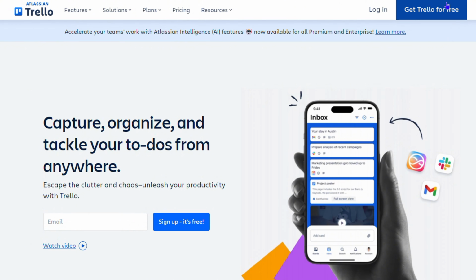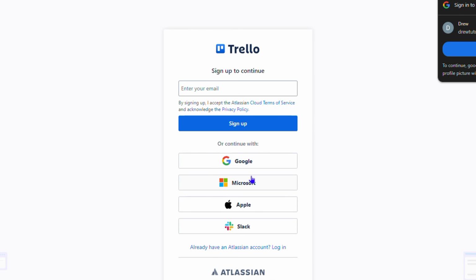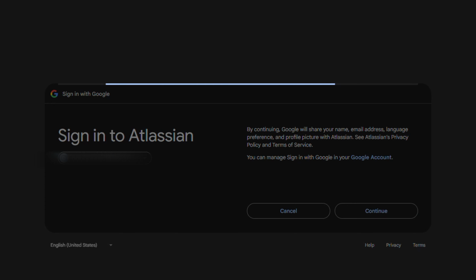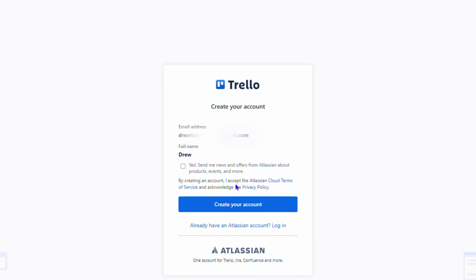Just click on Get Trello for free at the uppermost right-hand side, and you will be taken to this page where you can quickly sign in with your Gmail account. You can also do it with a Microsoft account, an Apple account, or even through Slack if you have access to Slack. Let's continue with our Gmail account. I'm going to select this Gmail address and click continue.